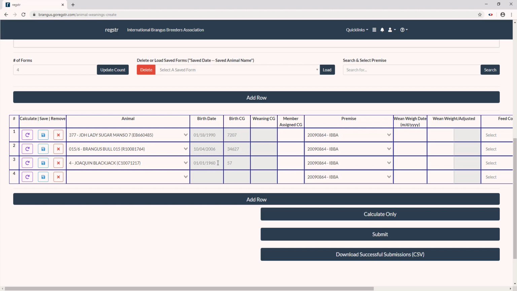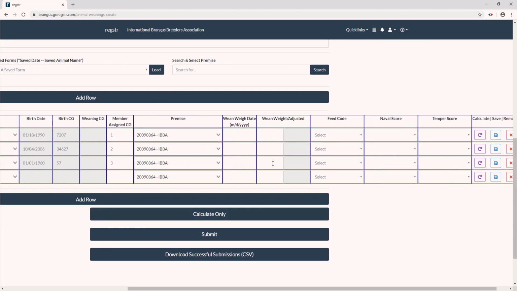The birth date will be listed here for that individual animal, along with the birth contemporary group at the time. The weaning contemporary group will be calculated later. If you have a member assigned contemporary group, you would designate it here. The date you weaned would be entered here.